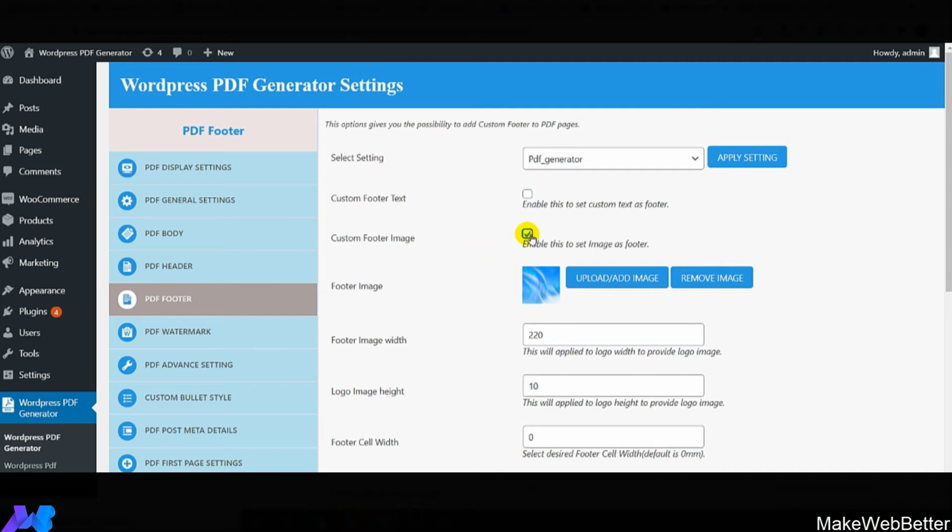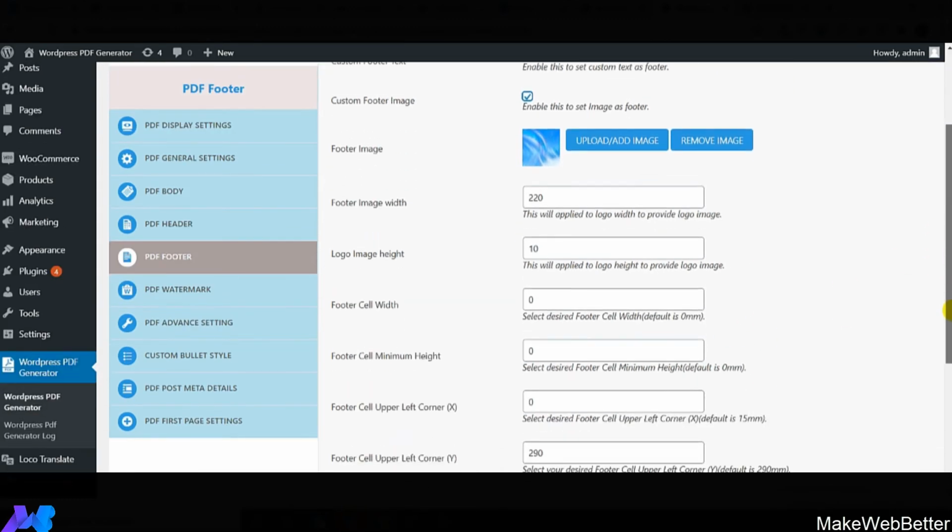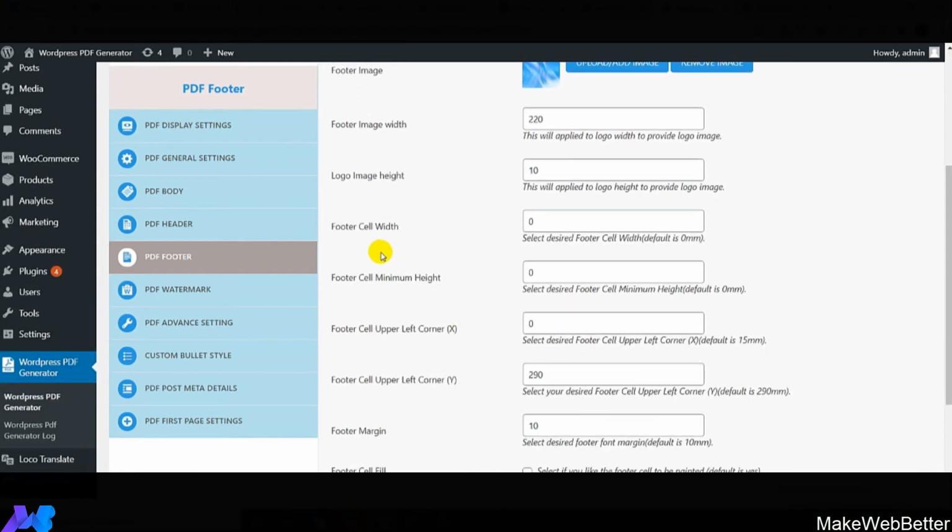Next, custom footer image. If you want to enable the image, you can enable this functionality. You can also upload the image very easily. Next is footer image width. So right now we have set the value as 220. You can change the values. Next, you have to set logo image height and footer cell width. Now comes footer cell width. After this we have footer cell minimum height, footer cell upper left corner, and footer cell upper left corner with x-axis and the y-axis. So you can set the values right from here.